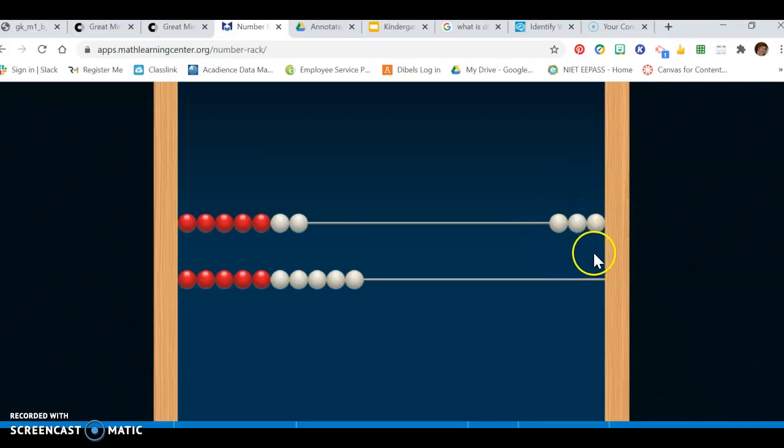Now how many beads? 3. How many beads? 4. Very good. How many beads now? 3. Very good.